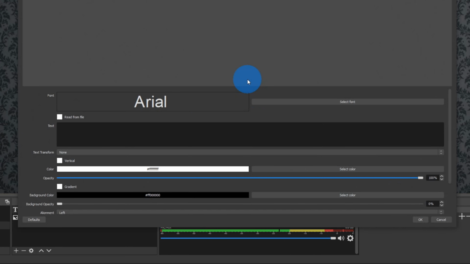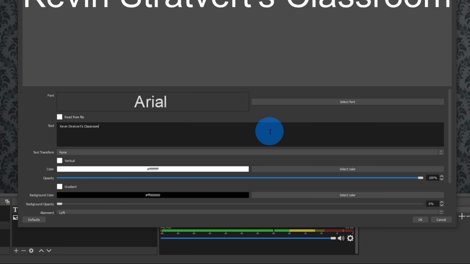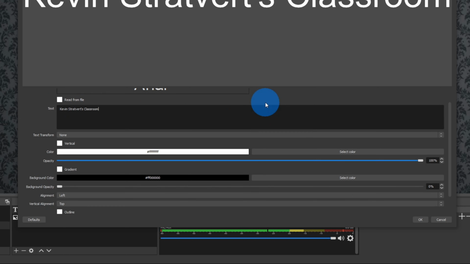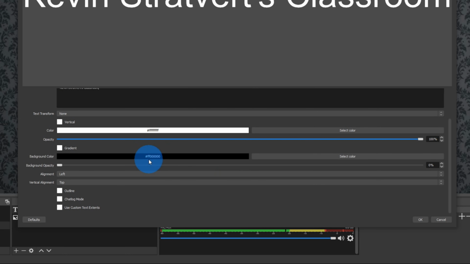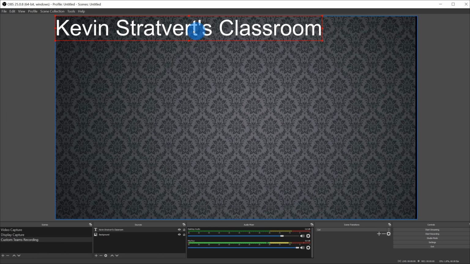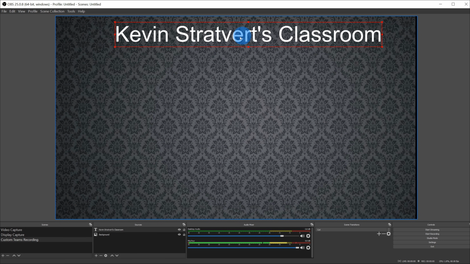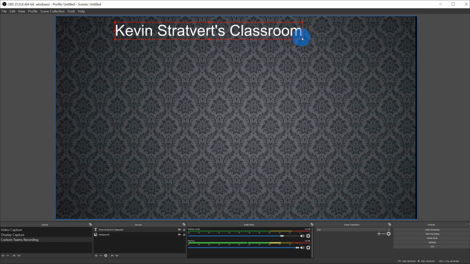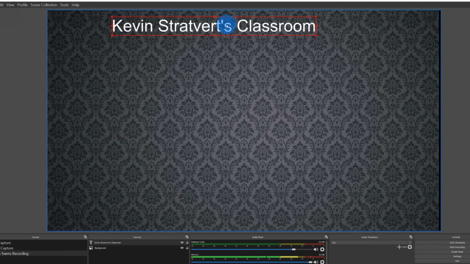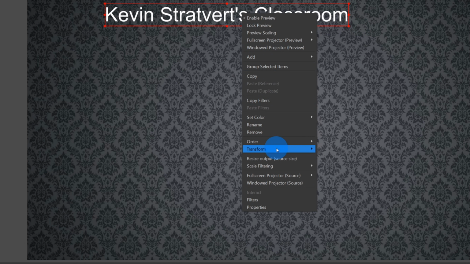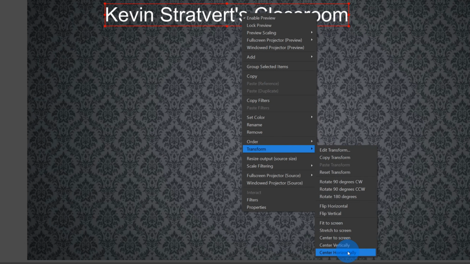This opens up properties for the text, and for the text, I'm going to type in Kevin Stratvert's Classroom. I could adjust the font if I want. I could also adjust the color, the opacity, the background color. I could even set a gradient if I want. I'm going to stick with the default though and click on OK. This inserts a text into my scene. I can click on the text and position it how I want. I'm going to make it a little bit smaller so it's not that big, and I want to center it. To center it, I could right click on this text. I can go down to transform, and I'm going to center this horizontally.